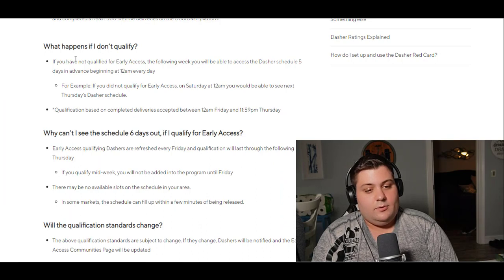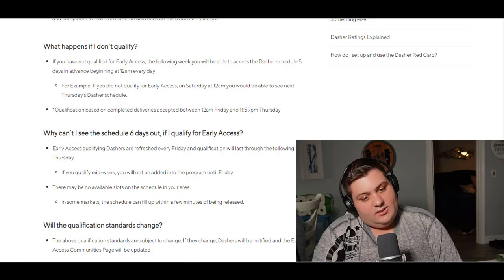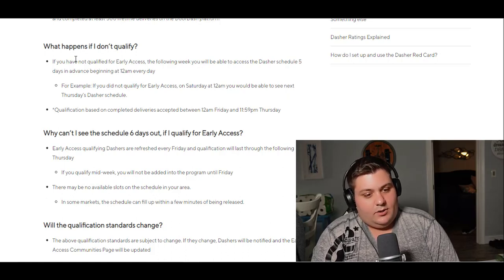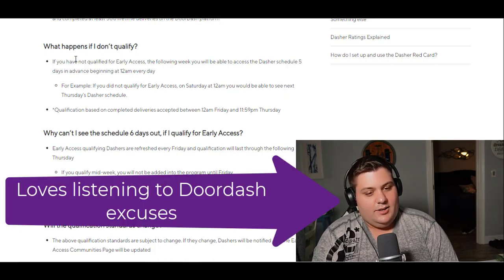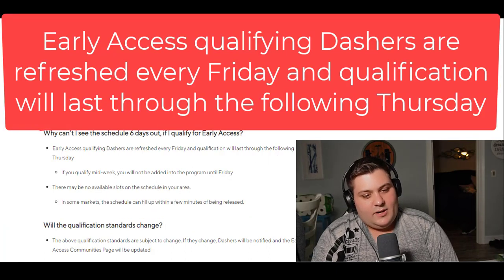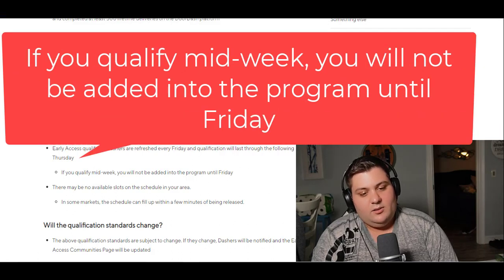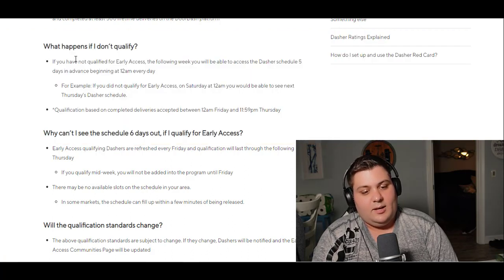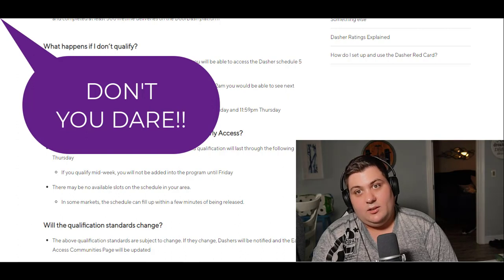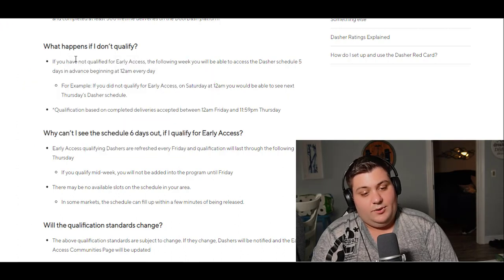Qualification also is based on the functionality of Doordash. Why can't I see the schedule 6 days out if I qualify for early access? Early access, I love the excuses Doordash gives. Early access qualifying dashers are refreshed every Friday and will last through the following Thursday. If you qualify midweek, you will not be added to the program until Friday. Basically the same thing as top dashers. It's not like you can just hop in the middle of the week. You basically have to qualify at Thursday at midnight.